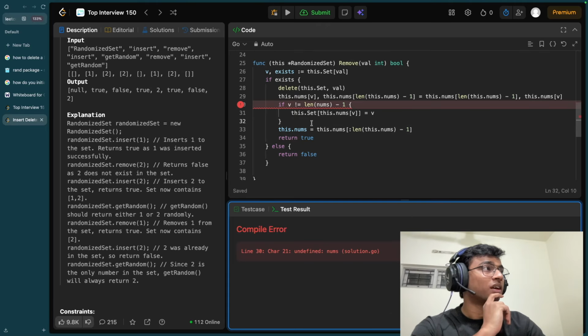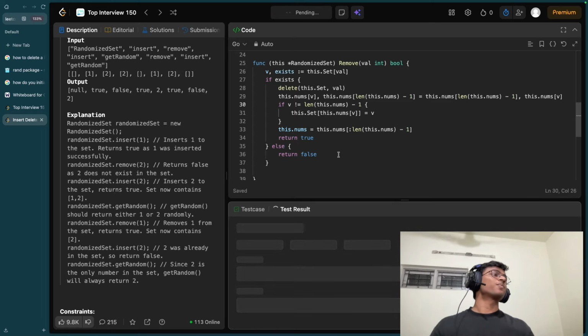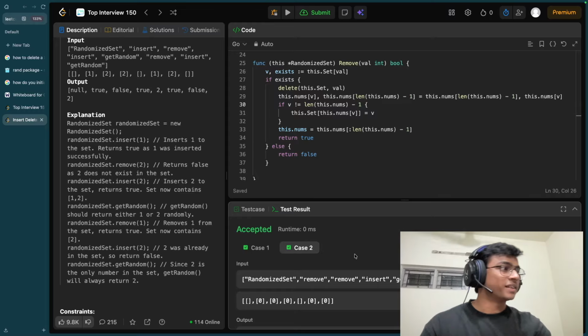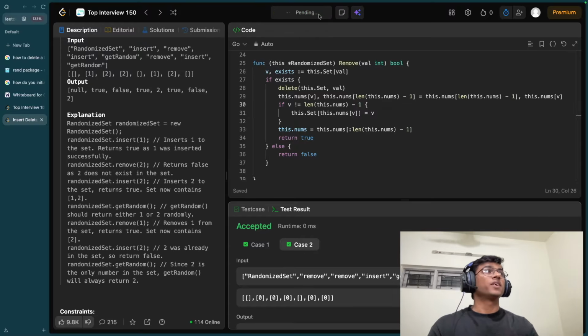And oh wow, undefined nums. Yeah, it should be this dot nums. Let's try running this. Drum rolls. We don't need drum rolls here, that we do in submit. Sorry, forgot that. So yeah, this case is finally getting approved because it doesn't add back up inside of our set anymore. Now, if we finally submit, it should work. So let's submit. Drum rolls, please.